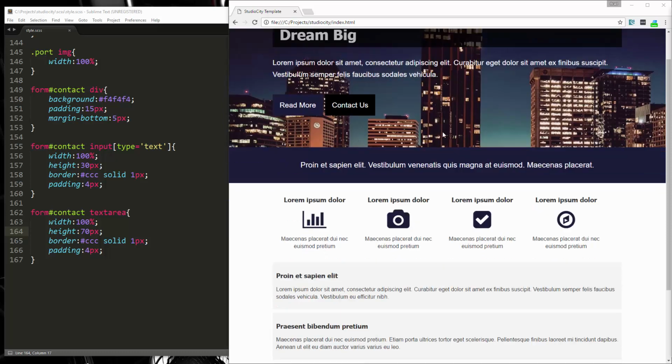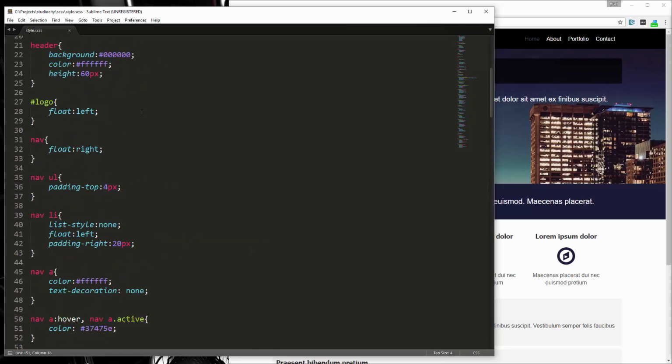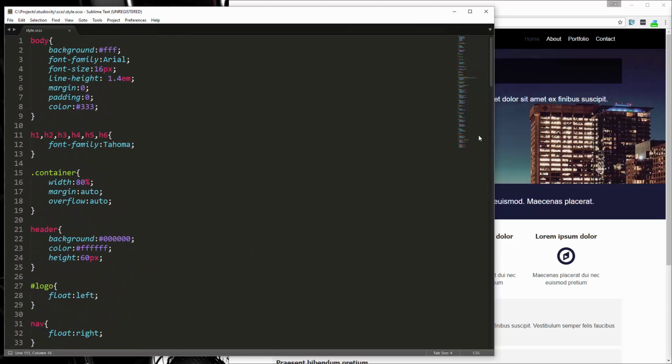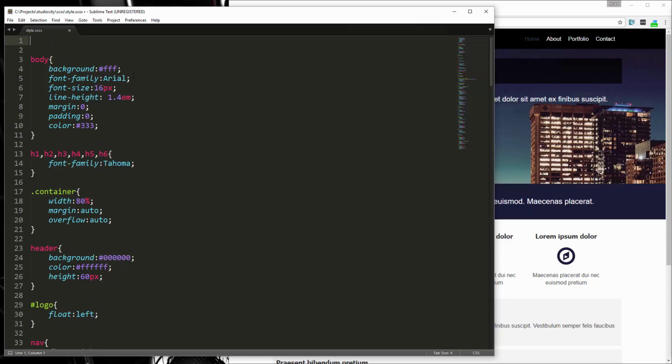Alright guys, so we have our HTML and CSS complete. Now we're going to implement Sass. So we're going to start with variables. We have quite a few things that we can add as variables so that we can add customization for later. So let's start with fonts.